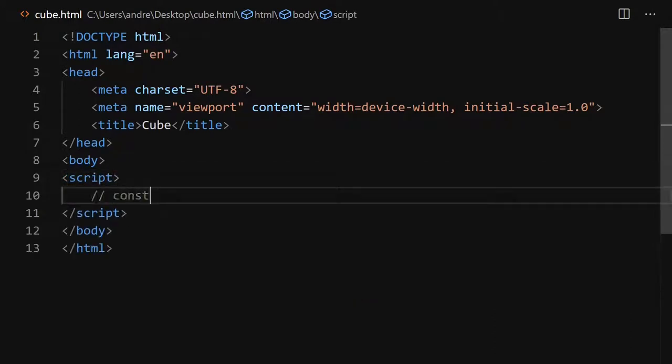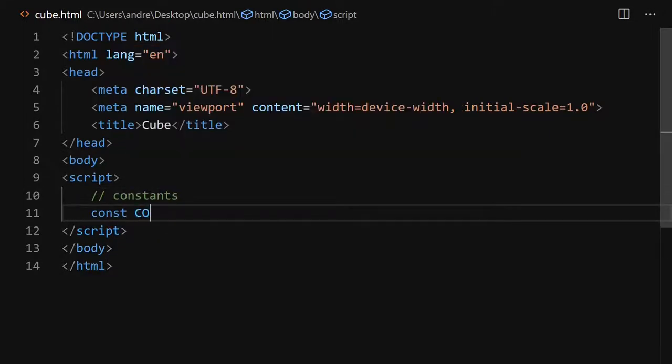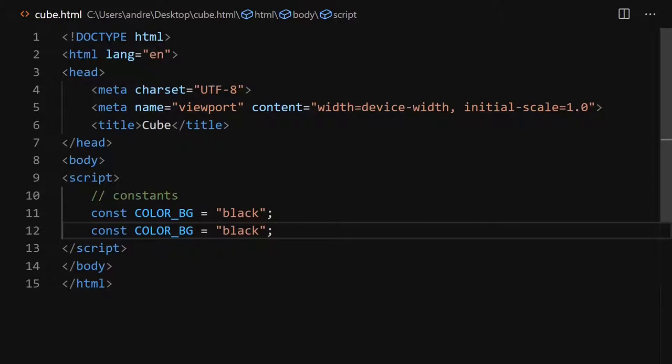We need some constants. Const is the keyword, and we usually capitalize the constant name. So the color for the background I'll set to black, but you can choose any color you like. Shift Alt down arrow in Visual Studio Code to duplicate a line. Color for the cube we'll set to, say, yellow.